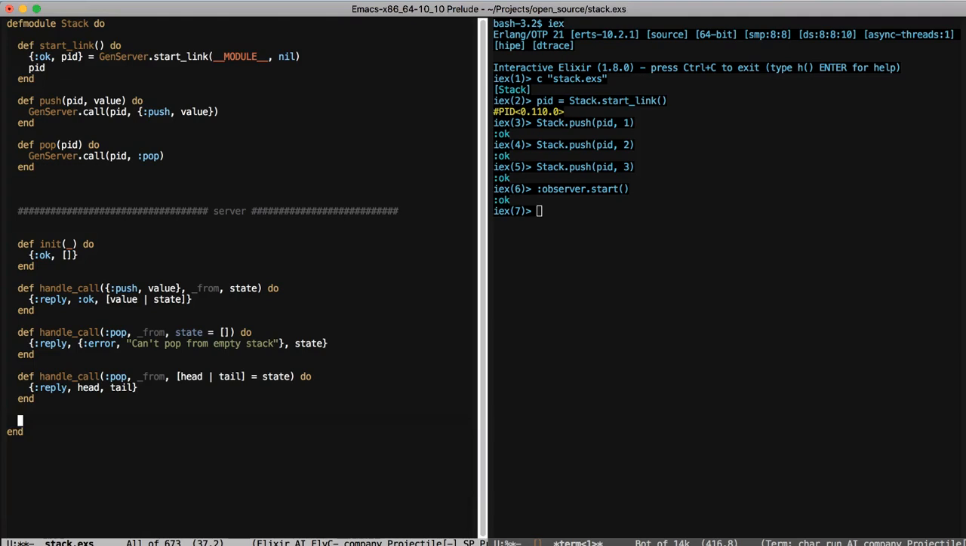By using pattern matching, we can match on the exact parameter that we are expecting, and then we can write pretty small, concise, and focused code like this. Yep. So let's test it out.